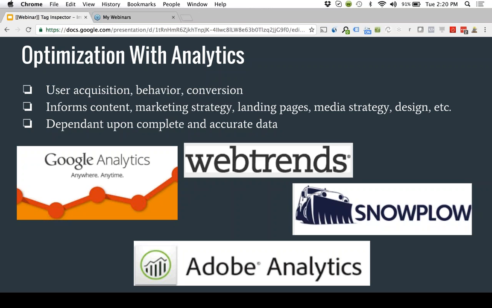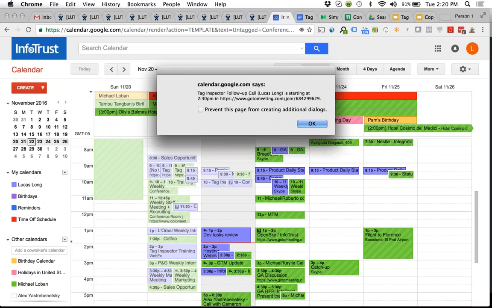Web analytics and other marketing platforms are no different. And then on the website, they are reliant on the JavaScript tags that you're placing on the site, as well as other elements that fall under that tag management scope.